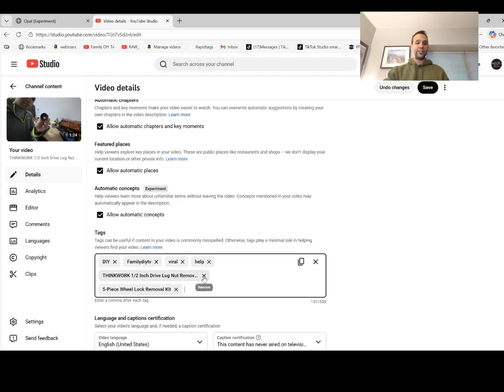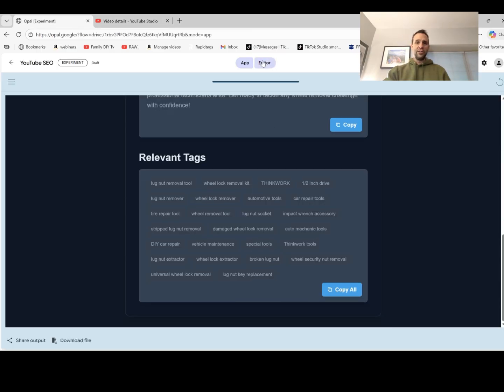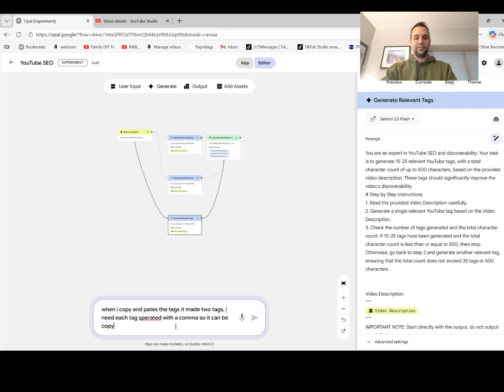It just created actually just 2 tags. I had this problem before. I'm not sure why it does that, but all you need to do is go back into it and say, when I copy and pasted the tags, it made it two tags. I need each tag separated with a comma so it can be copied and pasted easy.